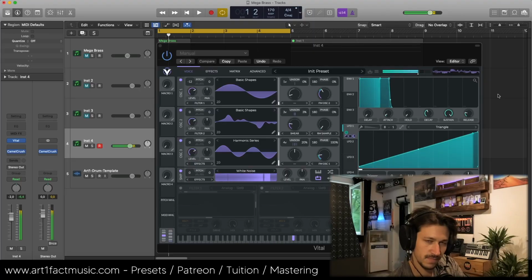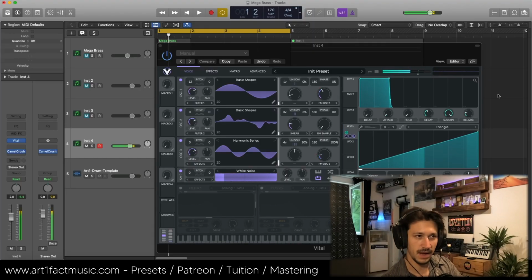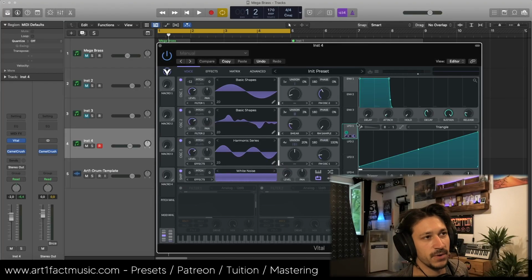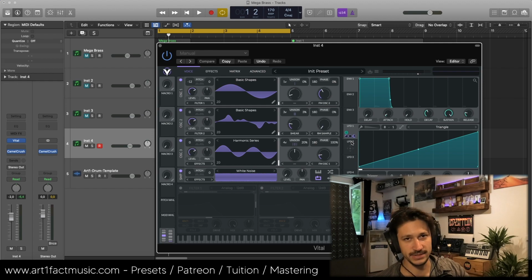But the cool thing is, my main note here is F, but if I play a few other different keys, I've got a lot of crazy and interesting pitch modulation and movement happening in the different notes. And the reason for this is because I've put this LFO here onto key track, so every different key changes the way that the LFO is working, right?